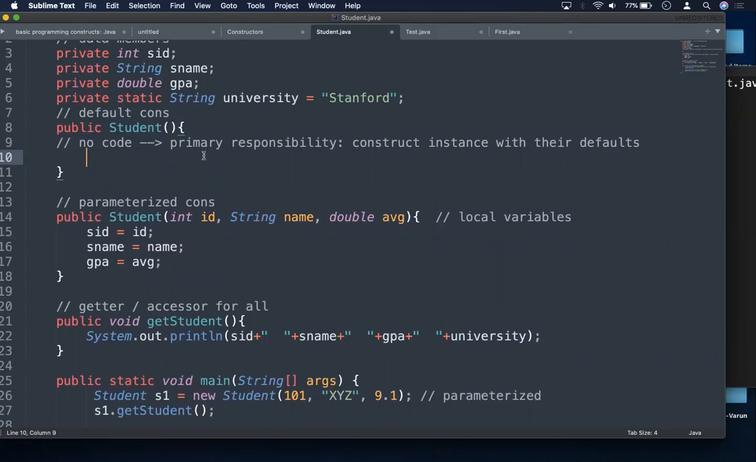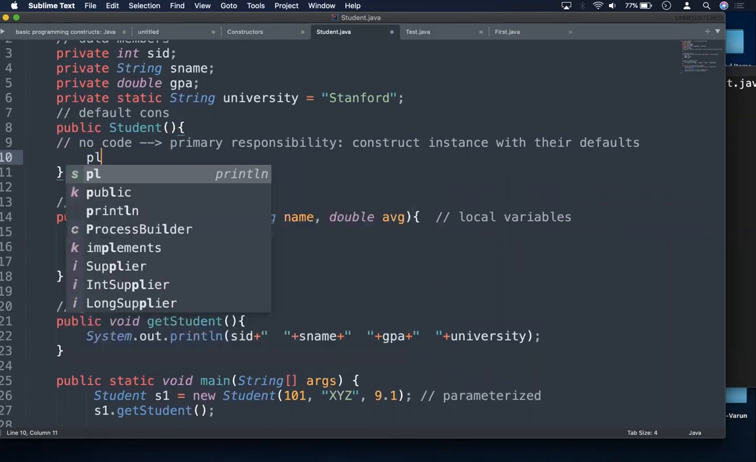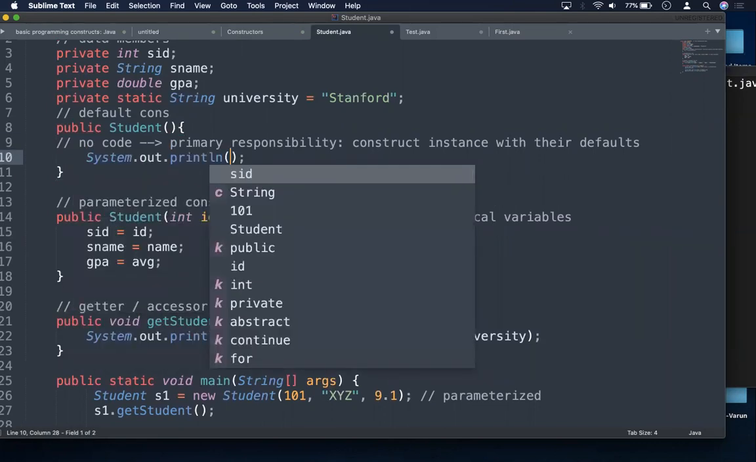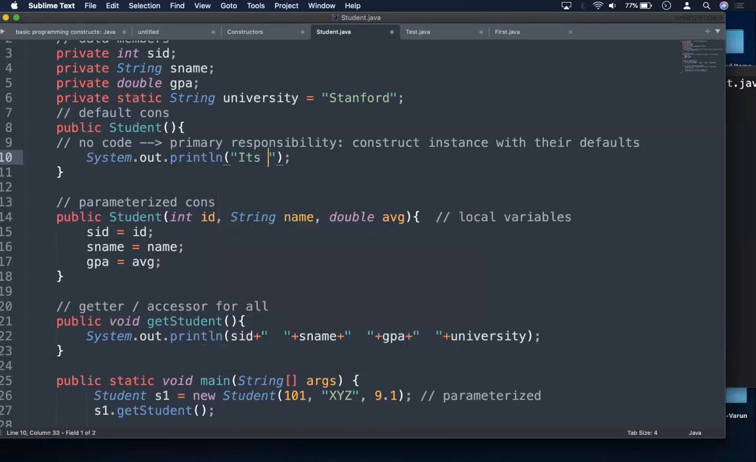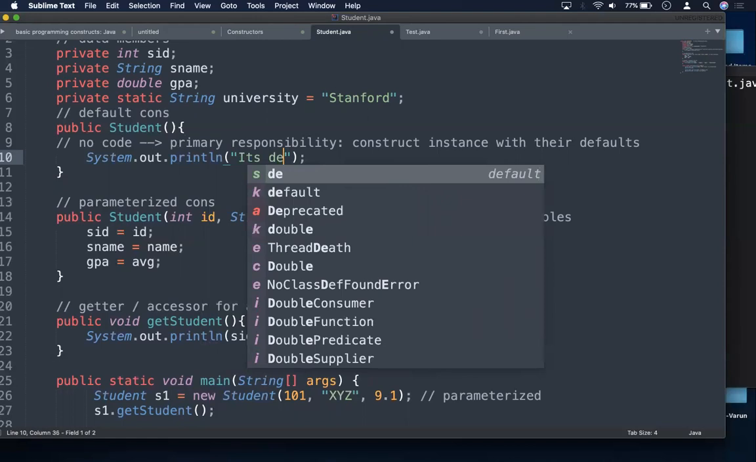And in this default constructor, if you want any code to be written, you can write. So here I am saying it's a default constructor.